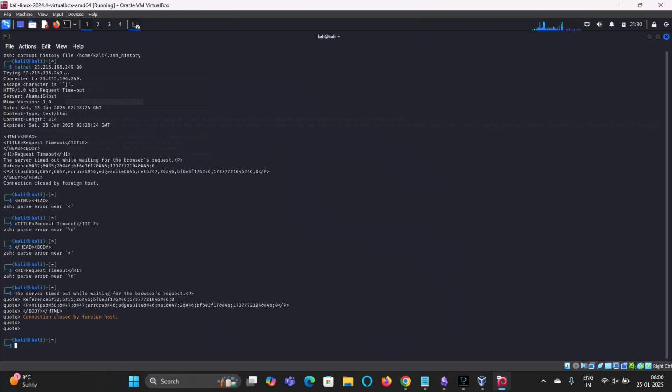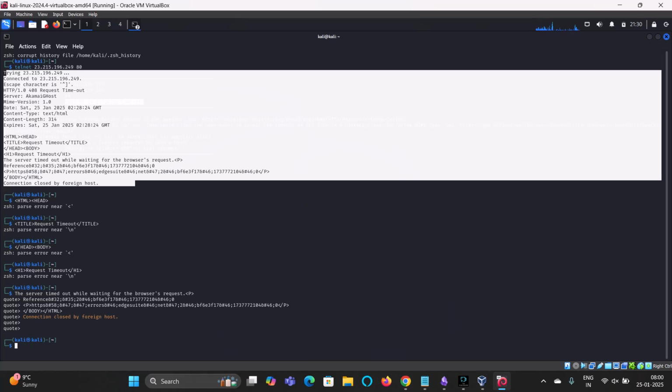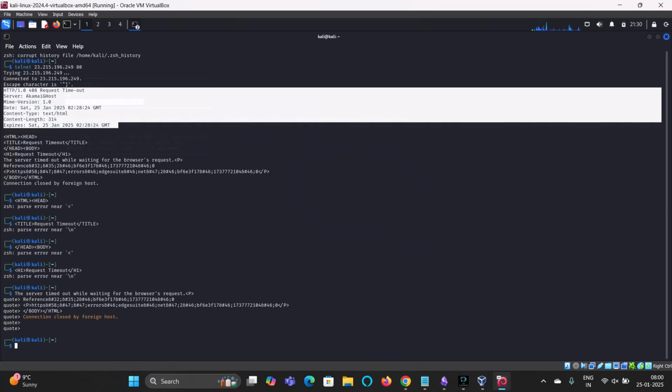Yeah, here, look, it is showing us all the information. It is called banner grabbing, guys. That's what banner grabbing is. That's what I meant by banner grabbing, that it will be showing us the header information.